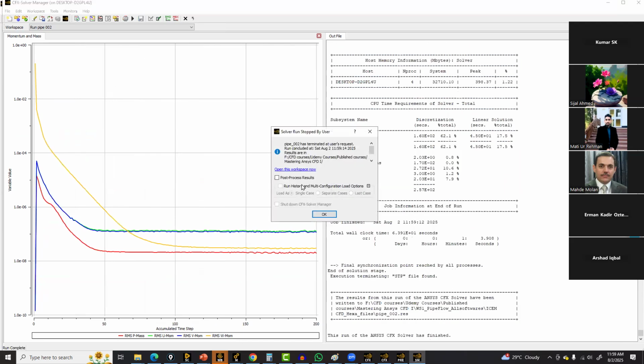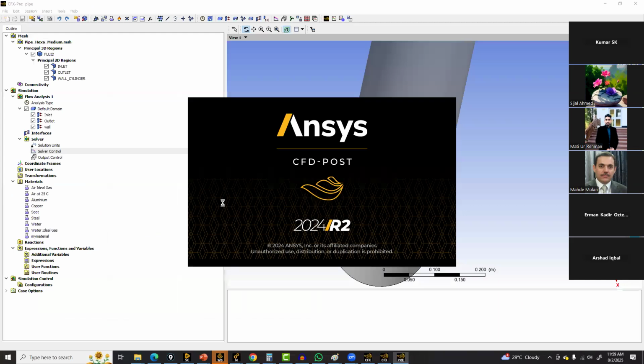So once the solver is stopped, unlike Fluent, as I told you, CFX has three softwares: CFX-Pre for pre-processing, the solver for solving, and the third one, CFD-Post. CFD-Post was originally named CFX-Post. After ANSYS bought it, they changed the name from CFX-Post to CFD-Post. Now it can also be used for Fluent. So now you have to click on post-process results. If you want to shut down the solver, you can click on this option and then click OK. This will close the CFX solver and open CFD-Post.